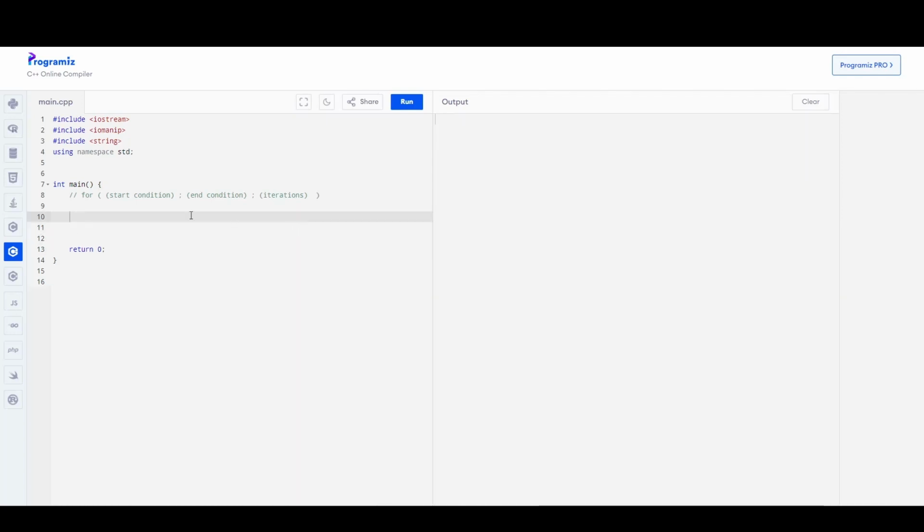For the first example, we can do for int i = 0; i < 10; i++. This means that i will start at 0, it'll increment by 1 each time, so we can also put i += 1, and the code will run as long as i is less than 10. So what will that actually look like?